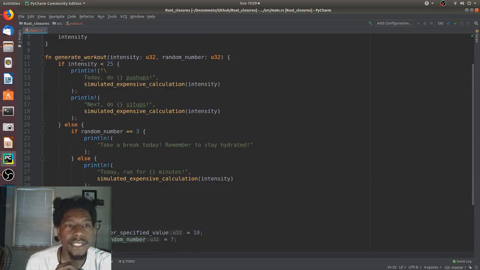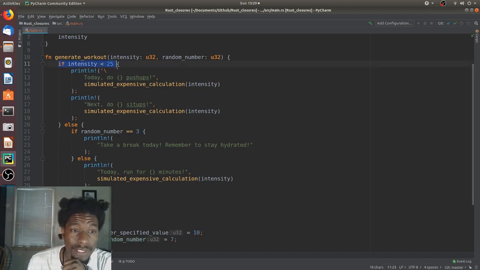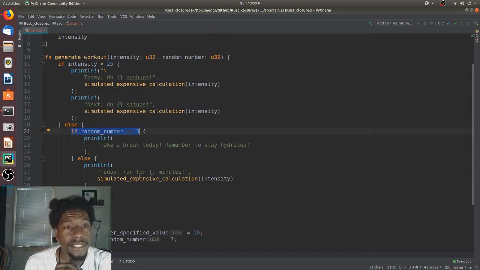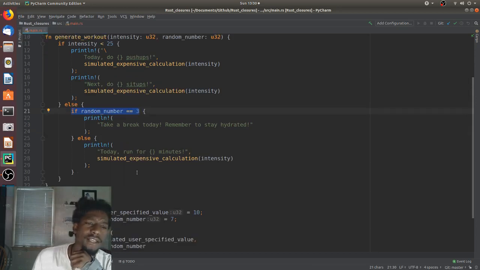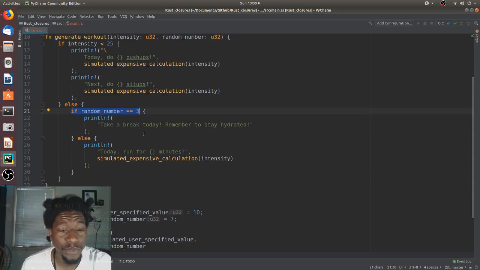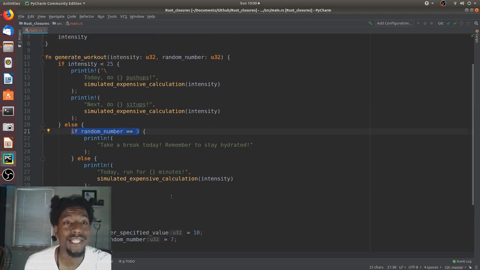So if the intensity is less than 25, then we say do that many push-ups, do that many sit-ups. Else, if the intensity is greater than or equal to 25, we check the random number. If the random number is equal to 3, we tell them to take a break, hydrate. If it is not equal to 3, we tell them to run. So this is a pretty intense workout, and you can only get a break when the random number is equal to 3. And since we hard-coded it at 7, this person never gets a break.